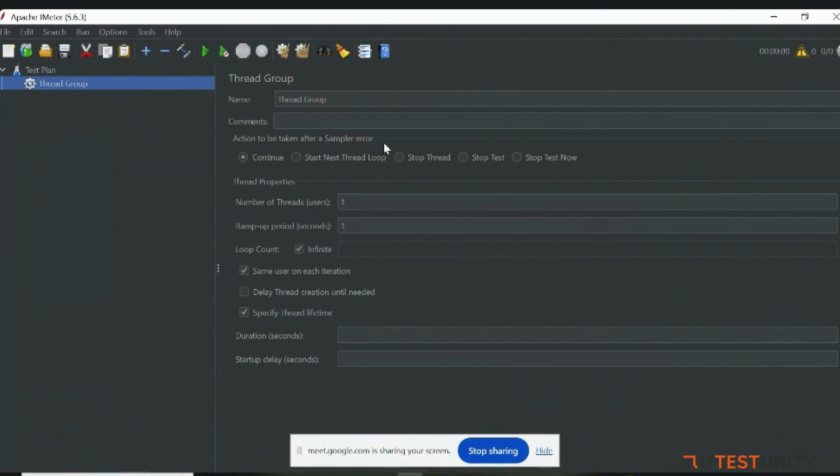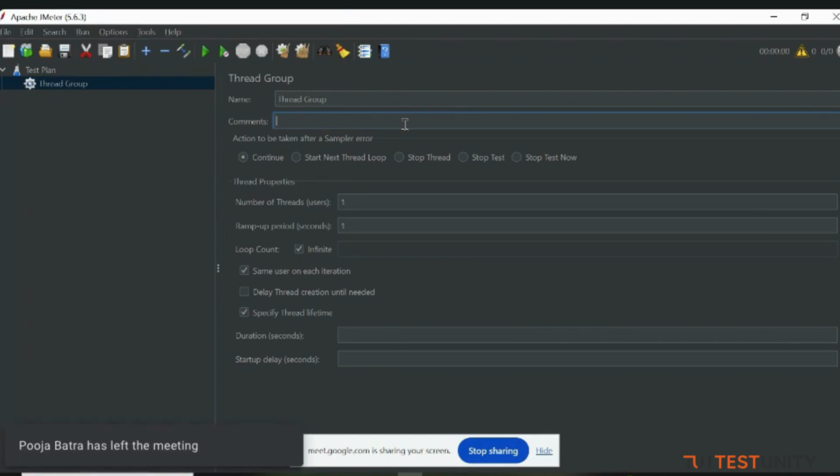So here, this is the thread group, and we have these many options. As I told you before, in the name we have to mention your thread group name, whatever you are creating the thread group for. Comments will be useful when you are working with a team, or if you want to share or highlight something; here you can mention all those things.